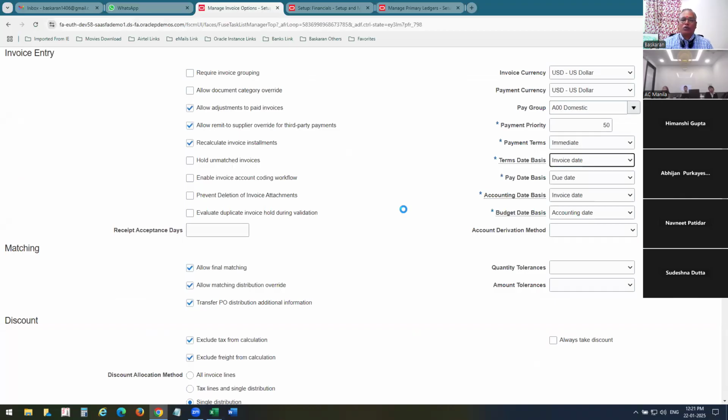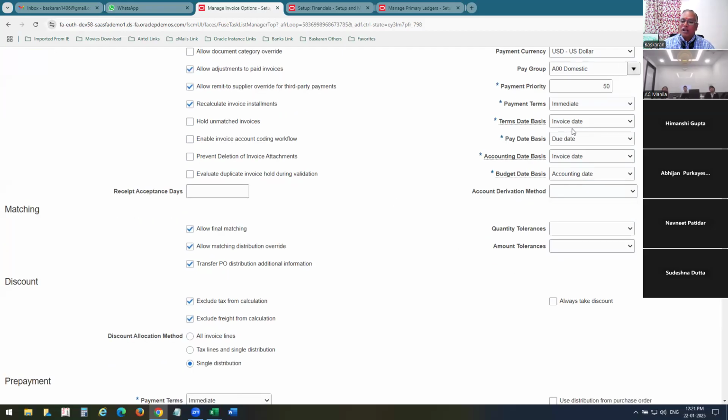The payment you are going to pay by way of due date or a discount date, you can set it here. If you select it as a due date, then in the respective supplier you can set it to discount. If you select it as a discount date here, all suppliers will be defaulted with respect to discount. Either it can be accepted or overridden to either a due date or something else. Similarly, accounting date has to be specified. For my class, term date basis and accounting date, I set them all as invoice. I don't want system date.